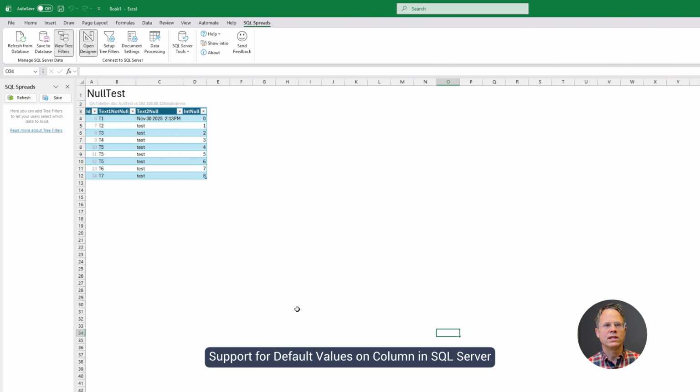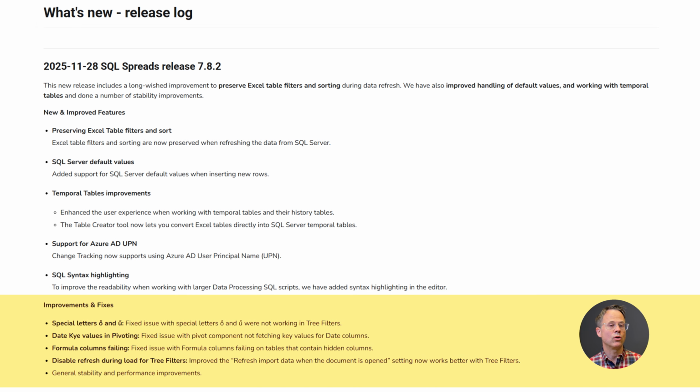We've also added support for default values on columns in SQL Server. So if you're inserting a new row into your SQL database from Excel, now the default value in the database will be applied if you leave that column blank. We've also done a couple of security updates, stability improvements, and also a couple of minor usability fixes.